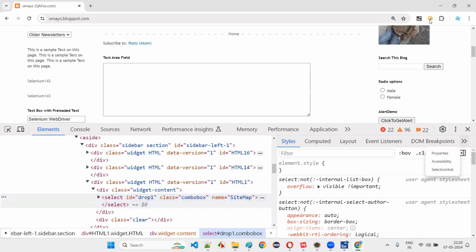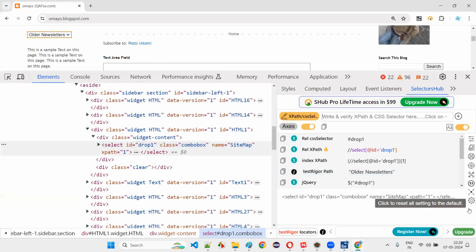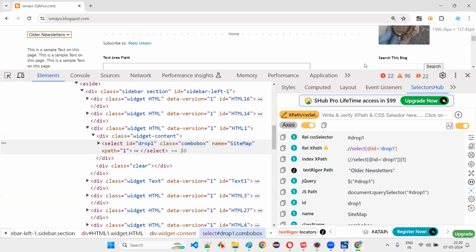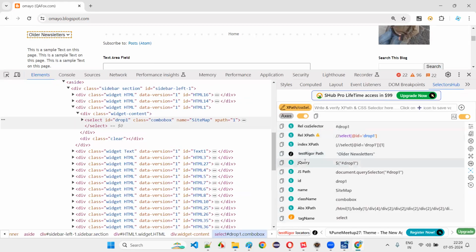If you click on that, if you have installed the Selector Sub add-on in your machine, you'll get this option, Selector Sub extension. And if you just make it big and click on this option, then you'll get all these options, guys. You can see all the options. How many types of locators is it giving?